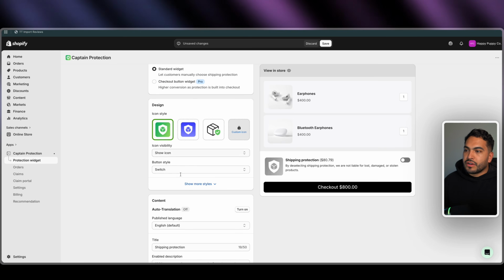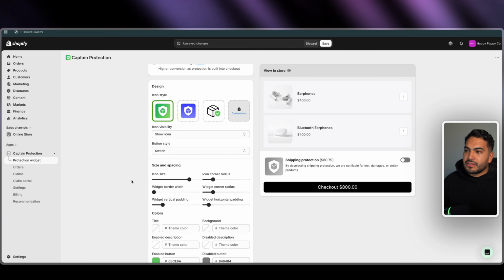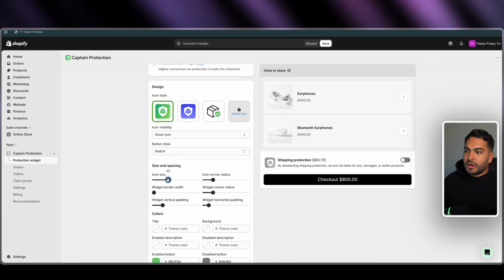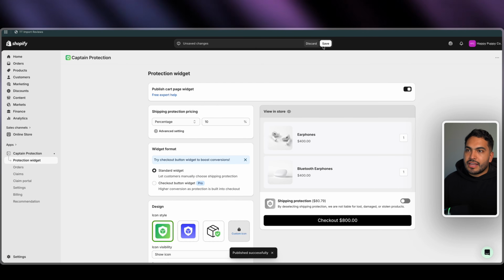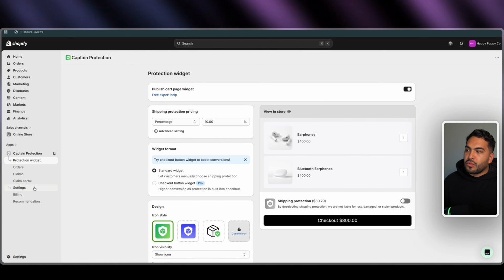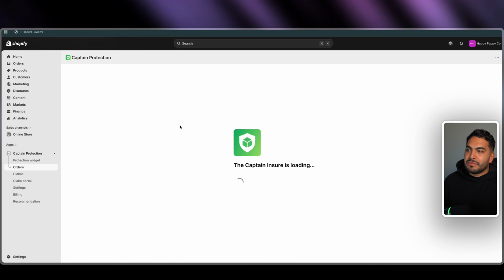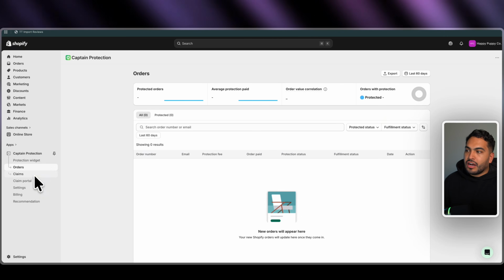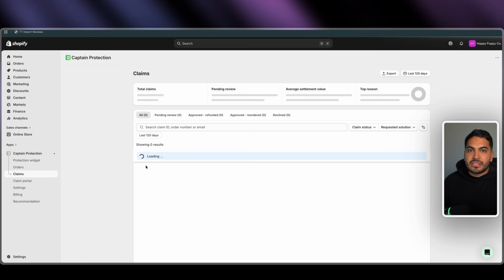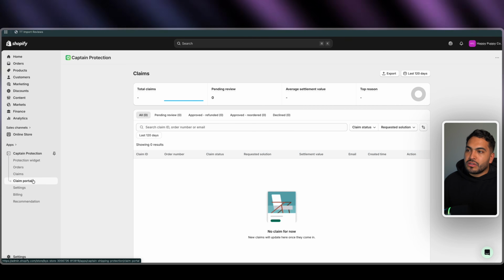And then scrolling further down, I'll go to show more styles and I'll make the icon size a bit smaller, and then make sure to turn it on and then click Save. And just to show you how it works, you'll be able to see the orders that came in with shipping protection that are covered. You can see the claims that anybody submitted, and the claim portal is for the customers.